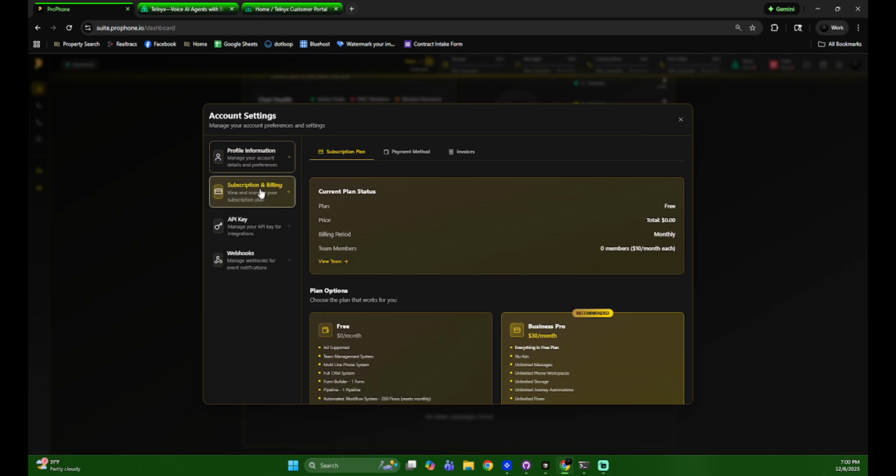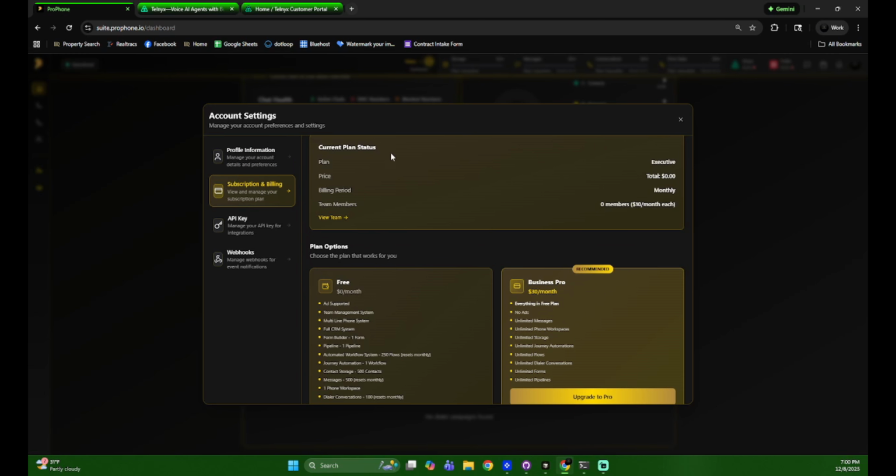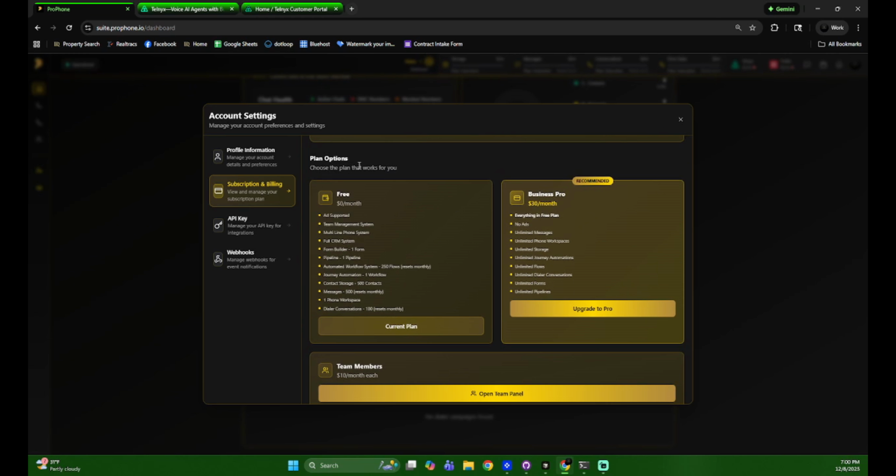So next we're going to have subscription and billing. This goes over the different plans that ProPhone has. We're going to go over these real quick. You can see the current plan status, which gives you an idea of the plan you're on and how much you're paying monthly combined. Your billing period is monthly. It also shows how many team members you have in your team panel, which we'll go over in a second. And then we have our plan options here: free and Business Pro. Those are our two plans. And then you have an add-on for $10 a month for each team member that you add to the platform.